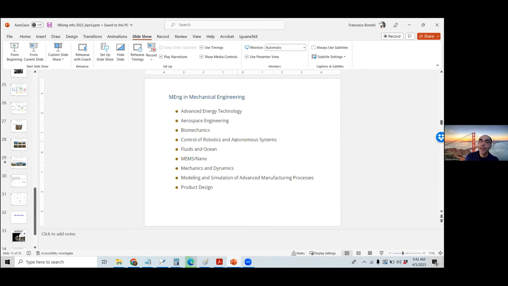You can do a project in biomechanics and take classes in the controls and robotics specialization. So there is an interchangeability between specialization areas and Capstone projects, and this mostly depends on the project and your main advisor. I don't have much time left, but in each one of these, you're going to have the latest and greatest of the concentration areas.